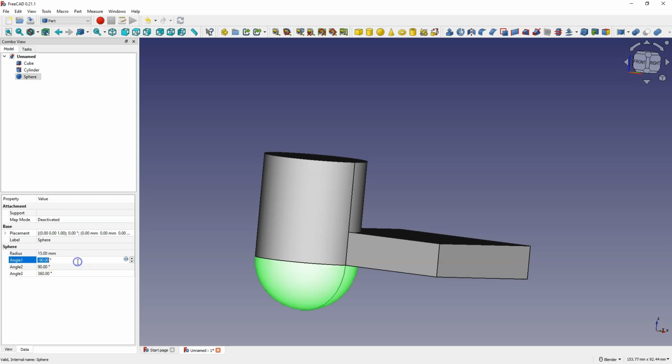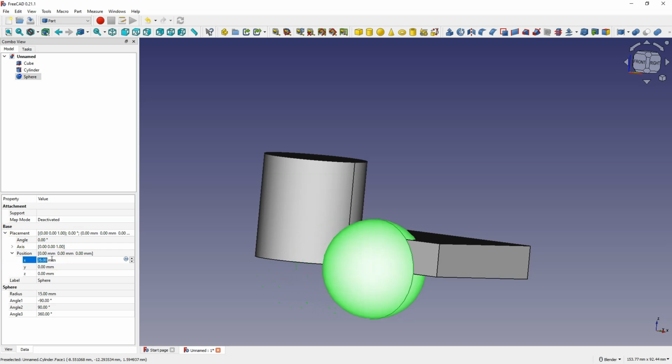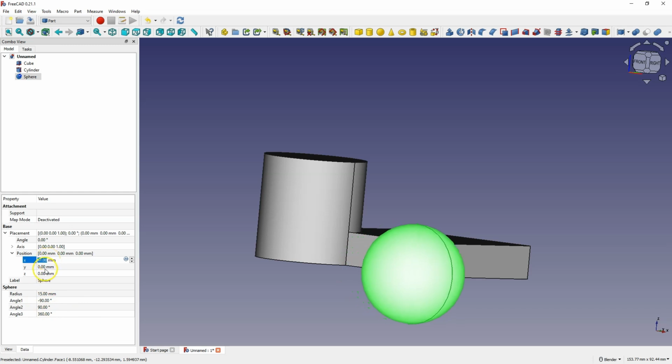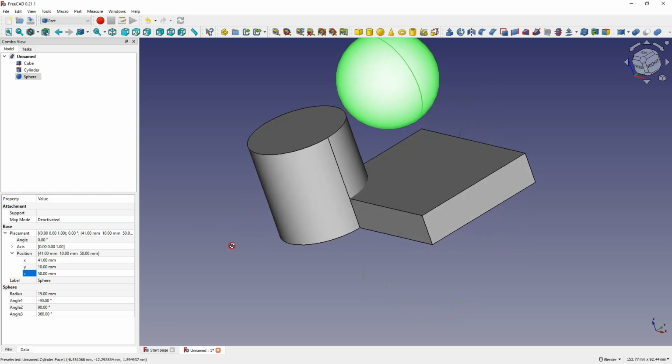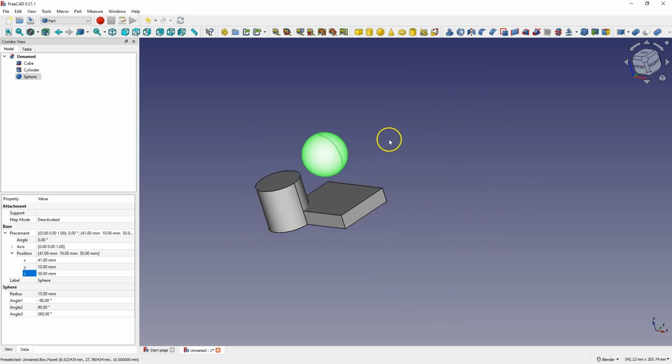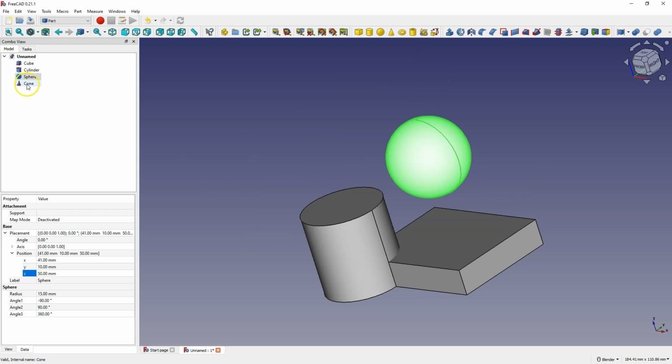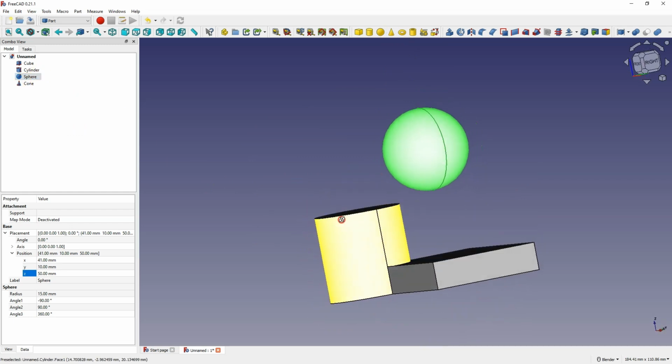To do this, expand the Placement Position tab, and here, as with defining dimensions, we can change the position in the coordinate system, and we can do this by rotating the mouse wheel or by typing a specific value in the selected parameter. Okay, the next shape is a cone. Like the sphere, it has been hidden under the cylinder.